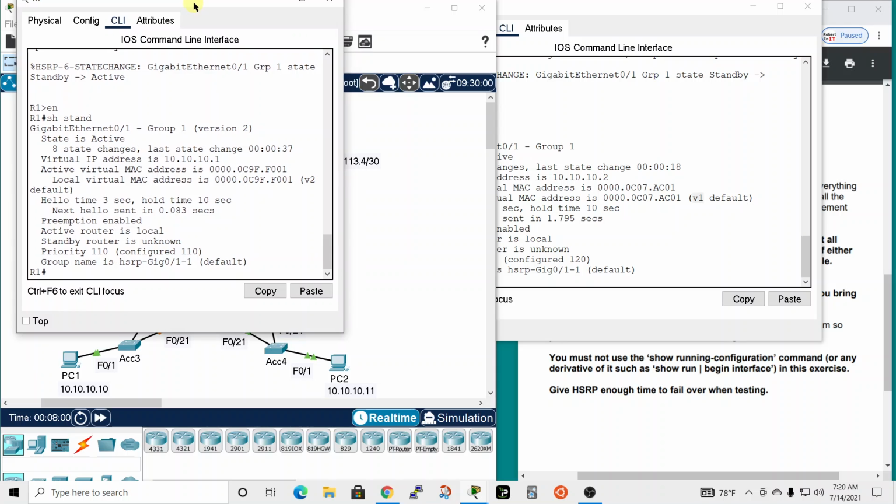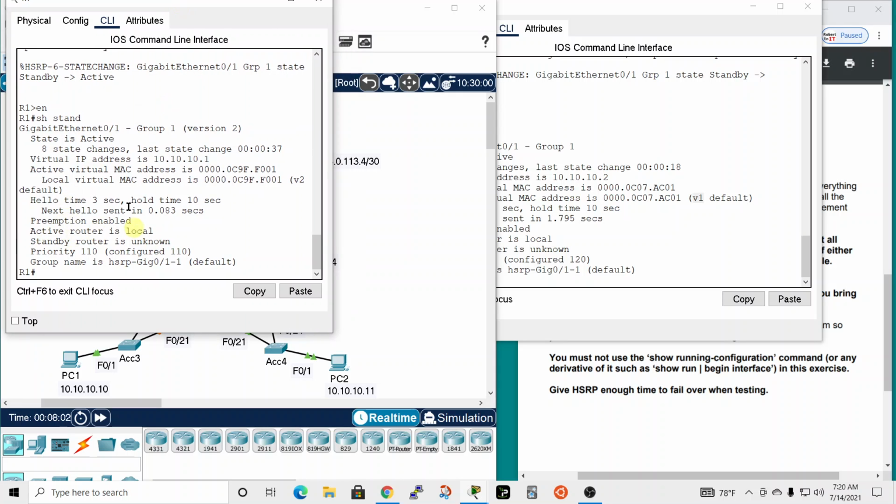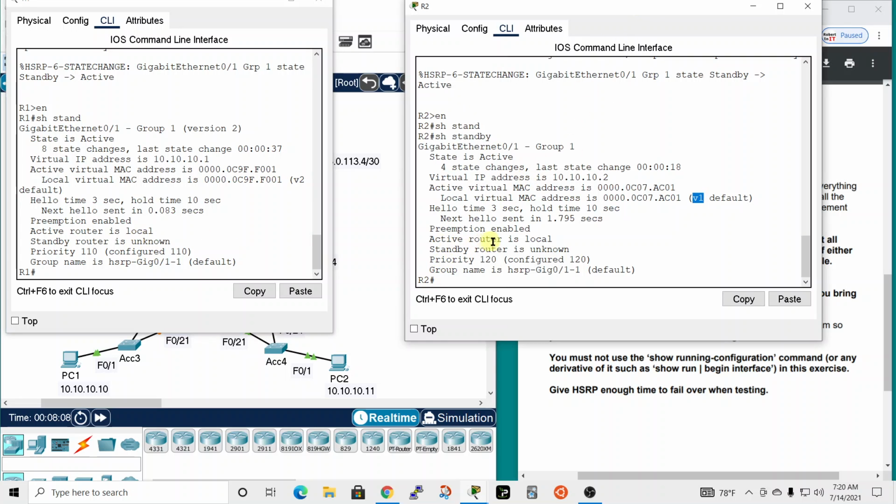And let's look over here at router 1. So here's router 1. It's showing itself as the active router. Router 2 is also showing itself as the active router, so that's not right. Priority is 120 on router 2. So that has been manually configured at some point because the default is 100. And this is a higher priority than router 1.